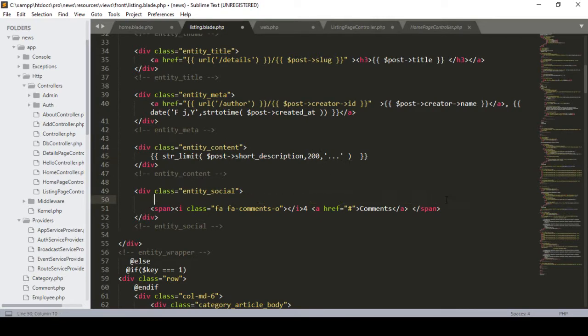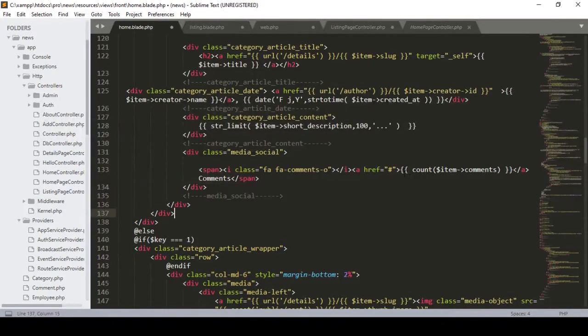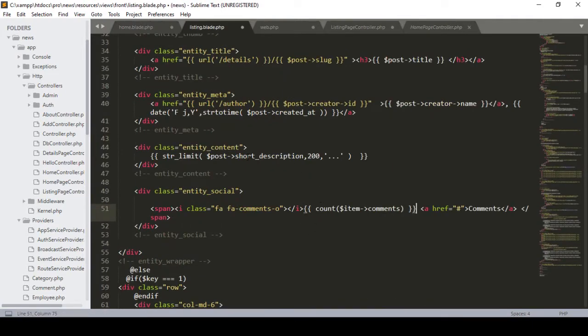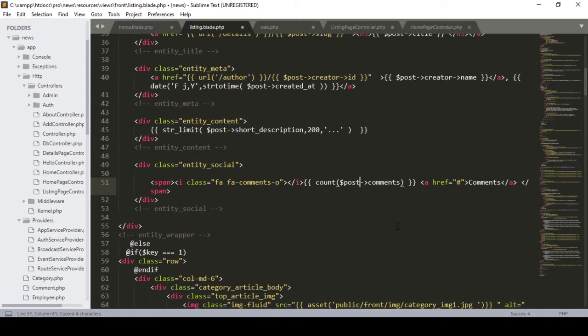After that there is our share. Now I don't need that share, I only want to show the comments. In our home page, that is the comments. That is a count and then item. For now I copy it, and in our listing page I paste it at that position. Now this will be the post, so I define the post in that area.